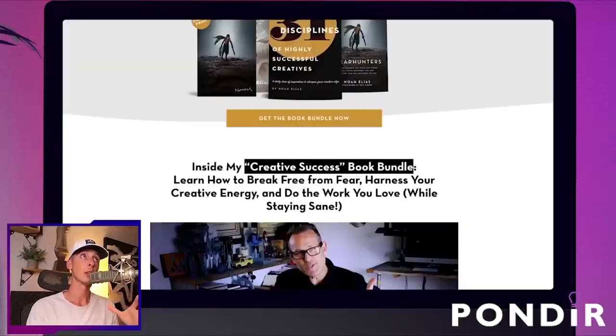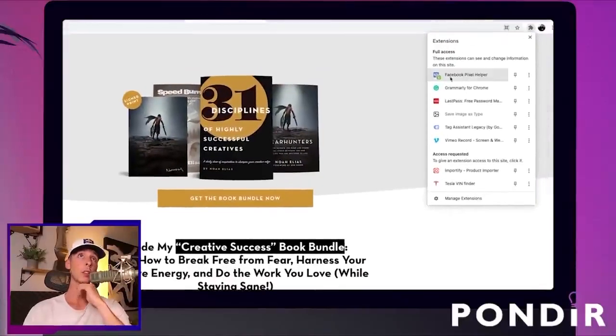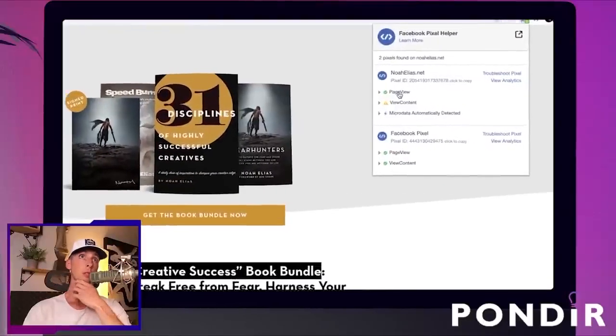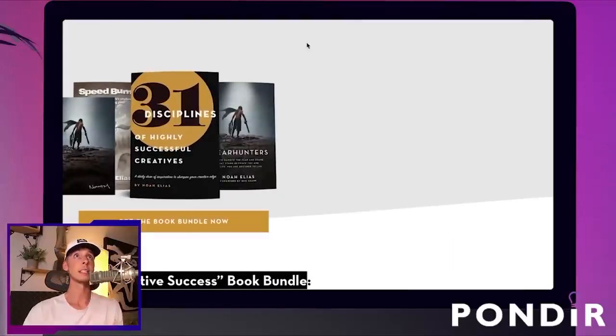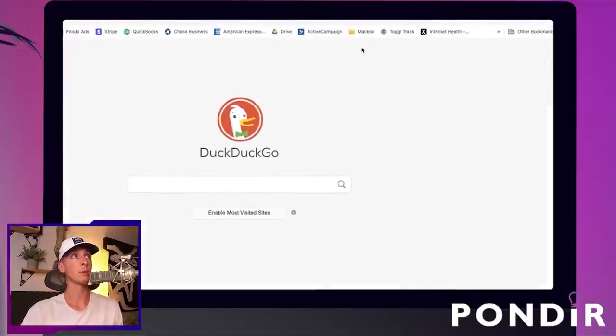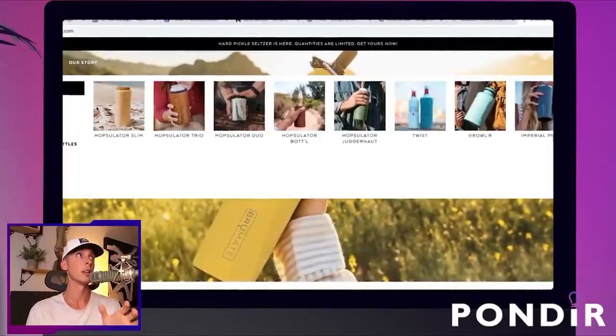The other thing that you can do is, if you have Chrome, you can install the Chrome extension called Facebook Pixel Helper. If you click this and click on the view content, you should see a content ID. So let me go to Brewmate, for example. This isn't Shopify. This is automatically built in, so we don't have this set up here.